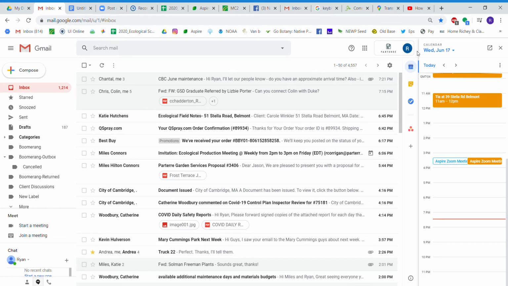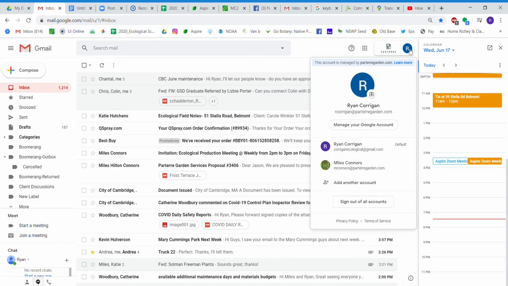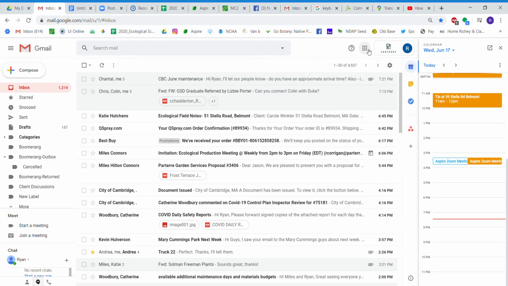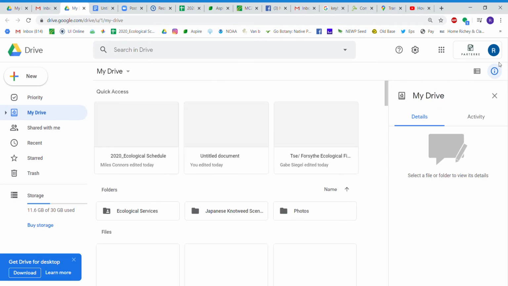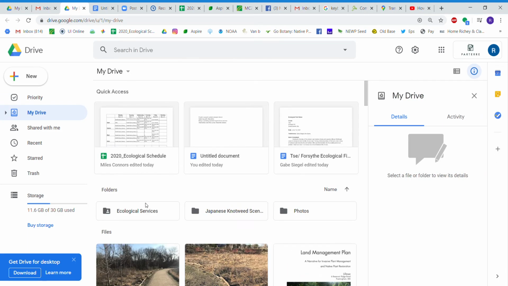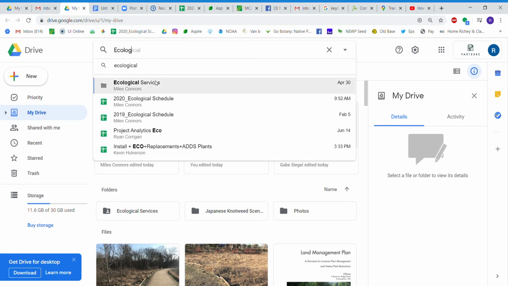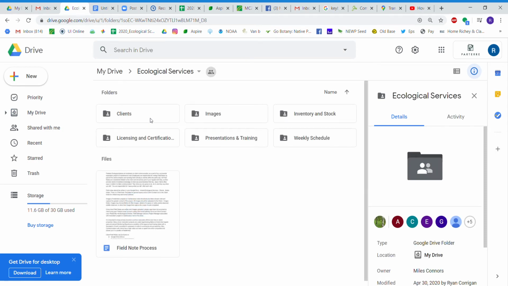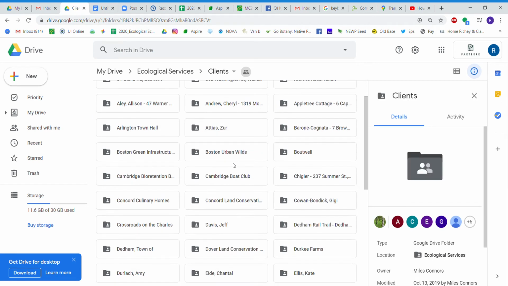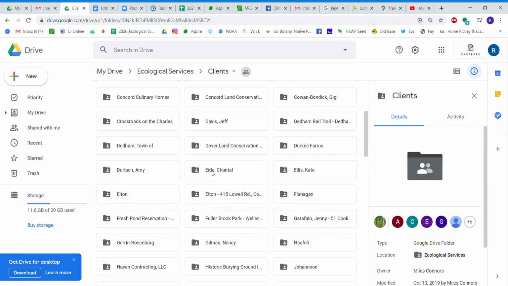So if you go into the top right here where your little name is, there's a Google Apps portion right there. So you can go to Drive, make sure that you are signed into Parterre. So under Parterre, we have Ecological Services folder. It should pop up on your screen. If it's not, you can search Ecological Services. And in here, we have clients. And then you can find the client that you're hoping to send a message to.